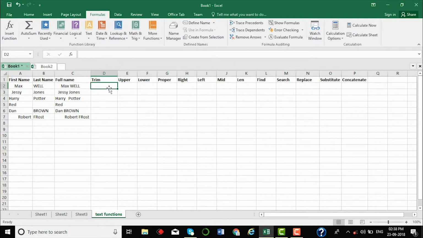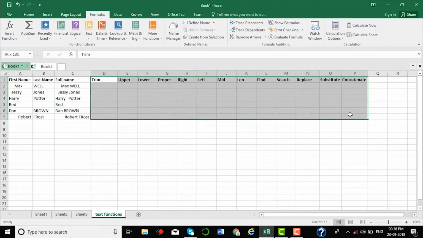Now let's get started. So I have this sample data set here with first name, last name, and full name, and these are the text functions we'll be looking at today. Let's look at them one by one.